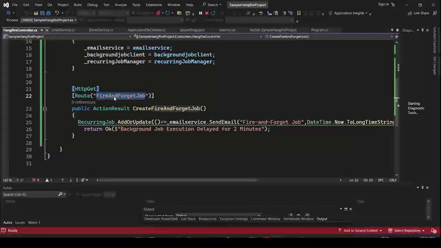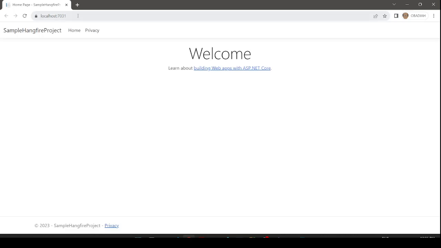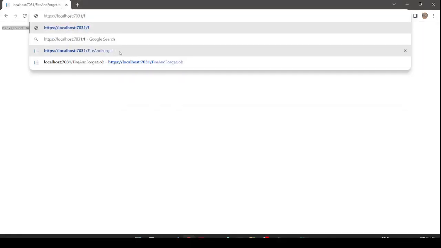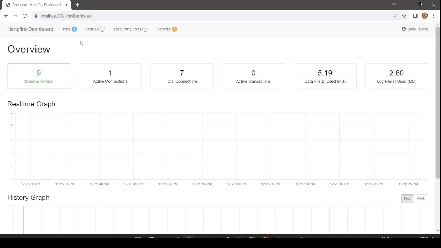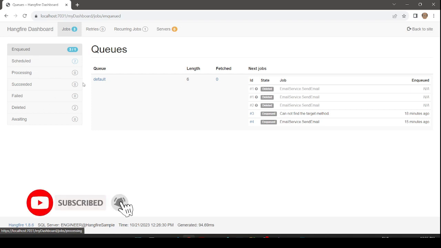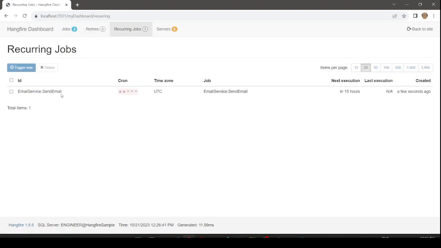Then we do fire. So that is our endpoint. If we execute that, you can see. If we open our dashboard, my dashboard, we've come to jobs. We have the enqueued, processing, deleted, and even, if you come here, you'll be able to see we have retries, recurring job. So you can see we have a recurring job. This recurring job will be executed next in 15 minutes.